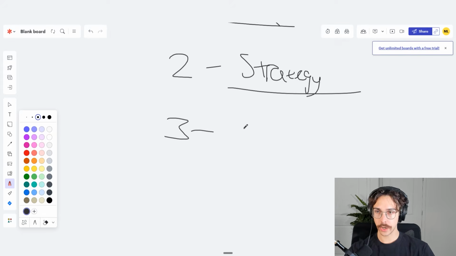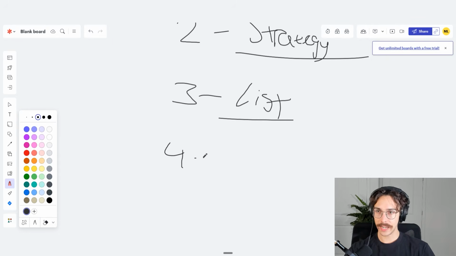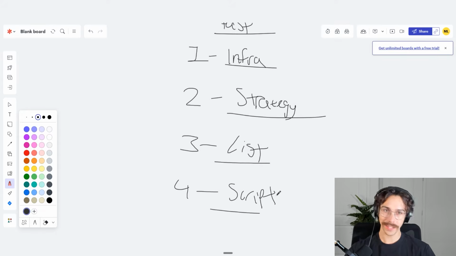Then we're going to be talking about how to build the list, because you need a list whenever you're reaching out to people. And lastly, we're going to talk about the script, because you need to know what to say when you're launching campaigns. These are the four things you kind of need to do. And so let's dive into it.